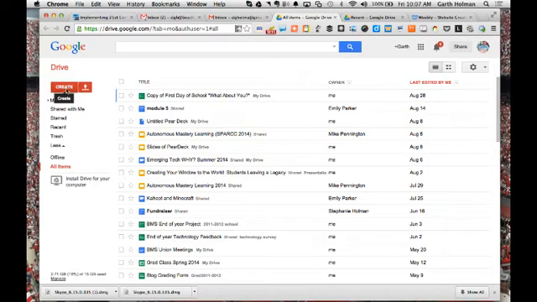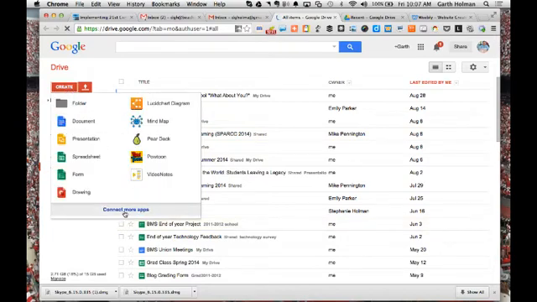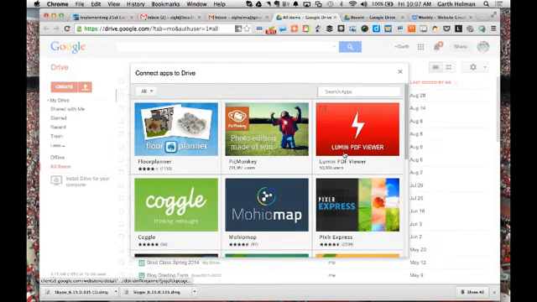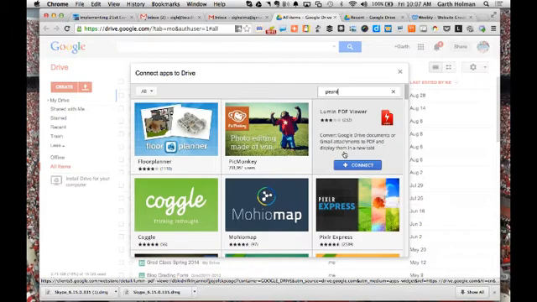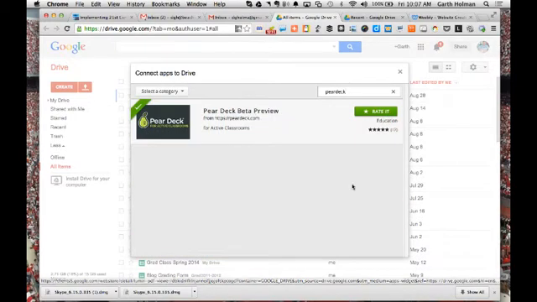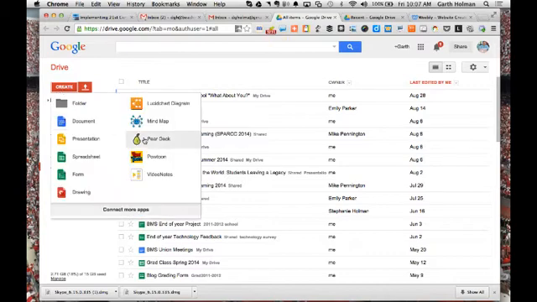You're going to have to go over to create, and you're going to connect to more apps. Actually, I already have PearDeck here, but I'm going to run it through. So you go to connect to more apps, and you search PearDeck. PearDeck should come up, and you're going to add it. It's already in mine, so I'm just going to use what's there. And you're going to go ahead and click PearDeck.